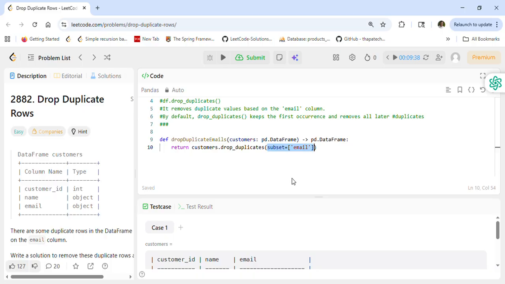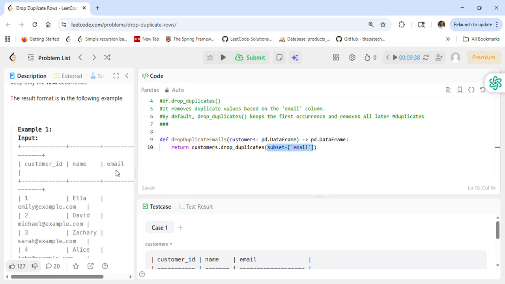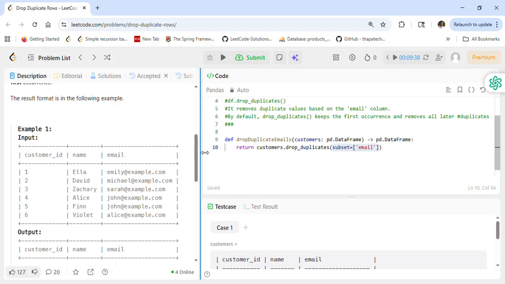So what is subset equals email doing? Subset equals email means that you want to remove duplicates based on the email. Here john@example.com is a duplicate email, so you want to remove it. This is how you can use the drop_duplicates method here.